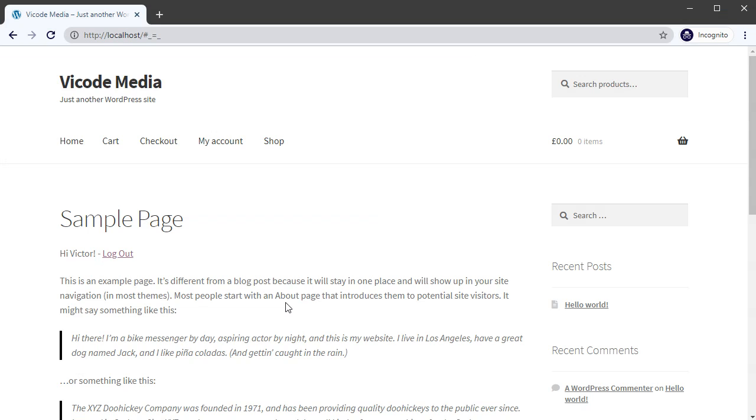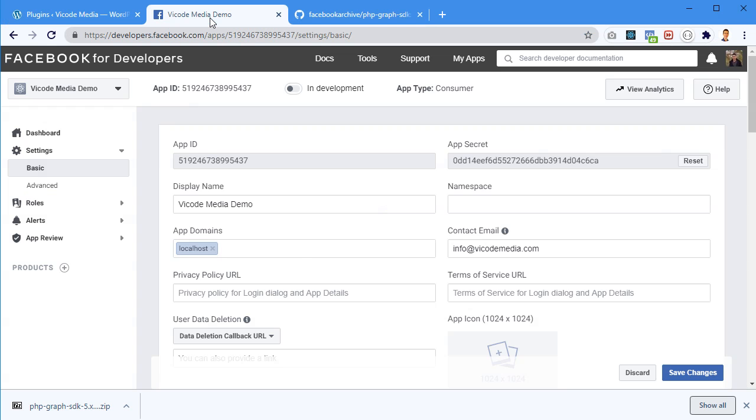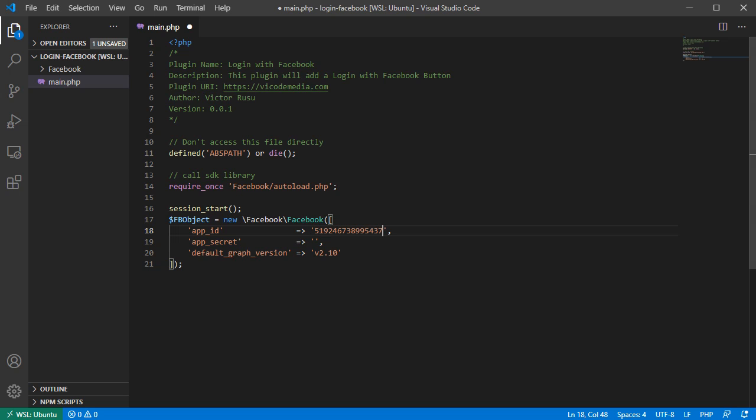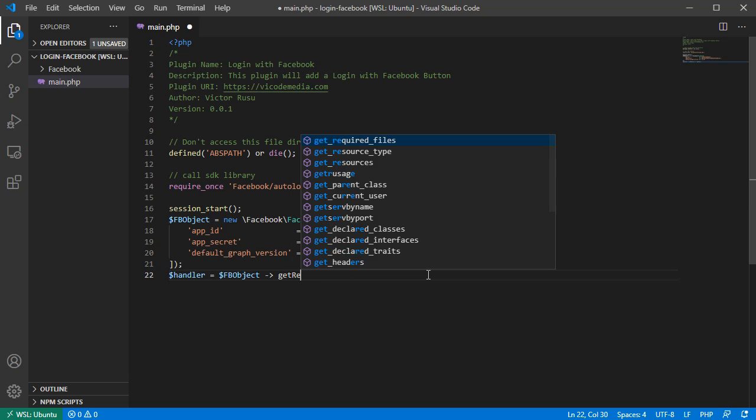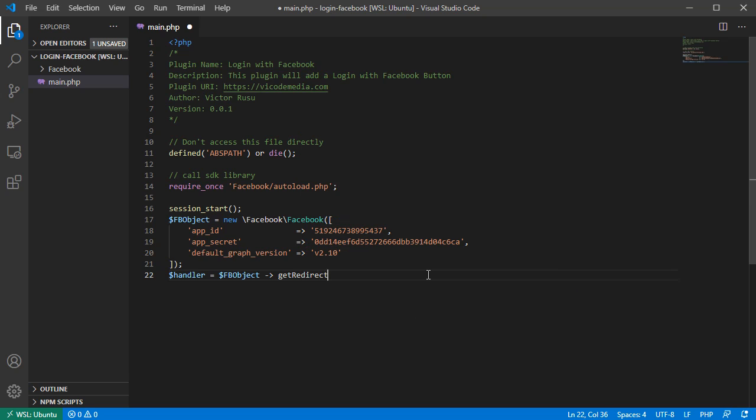Okay, so now I'm going back to my app. Where's my app? Okay, let's go back to my app on Facebook, and let's copy the app ID, and I'm gonna paste it here, and I'm gonna copy the app secret, and I will paste it here too. Okay, now we have it here. Now we should assign all this data to an object. Using this object, we will assign the redirect login helper to a handler variable like this. So here we have the Facebook object, and then we have getRedirectLoginHelper. All right, this comes from the library, so I didn't create that. It's created by Facebook.